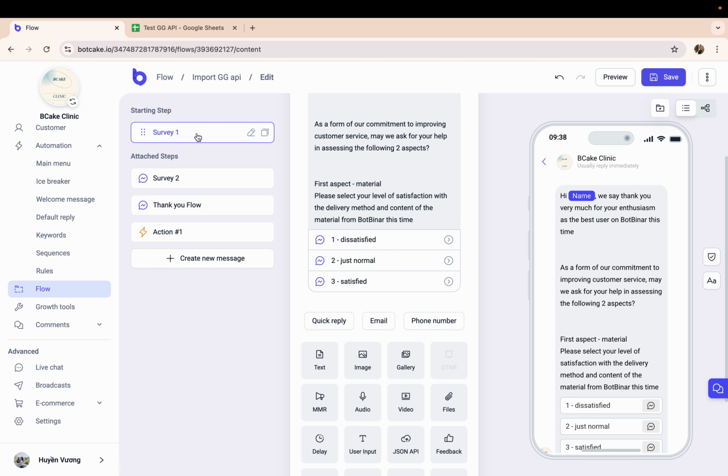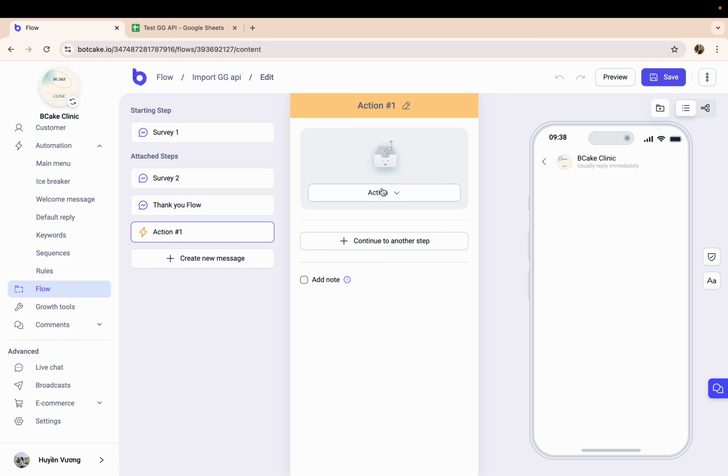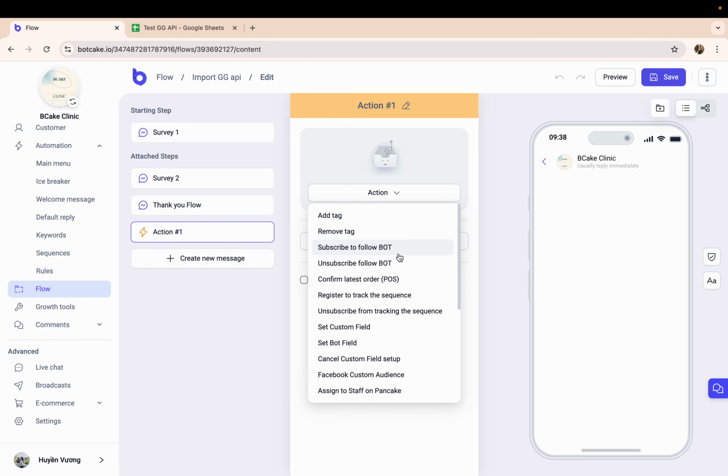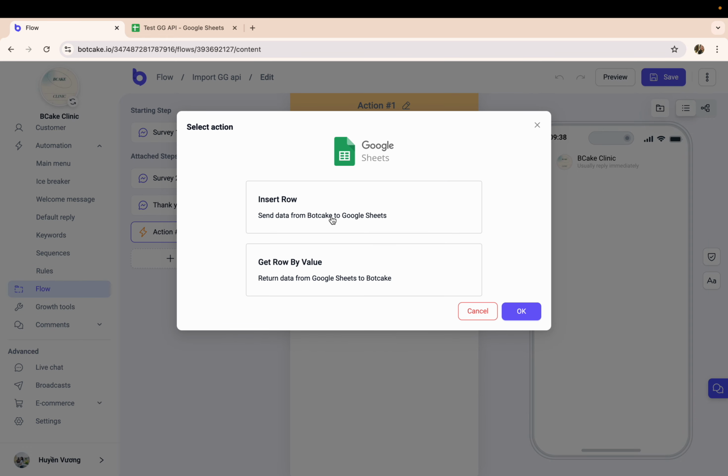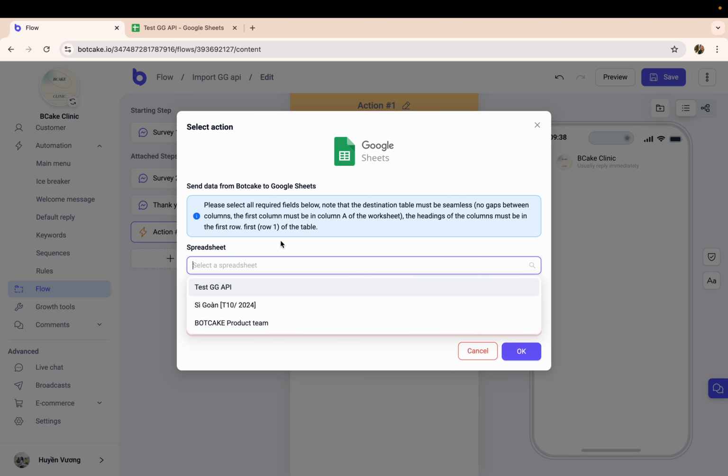Okay, and after setting up all the flow, I will set up the insert row action to send data from Botcake to Google API. I will choose the action connect to Google API, and as you can see here, at this point, the Google Drive API is very important because we need it to retrieve the list of created spreadsheets. When you click here, it will list the spreadsheets that I already created in Google Sheets.